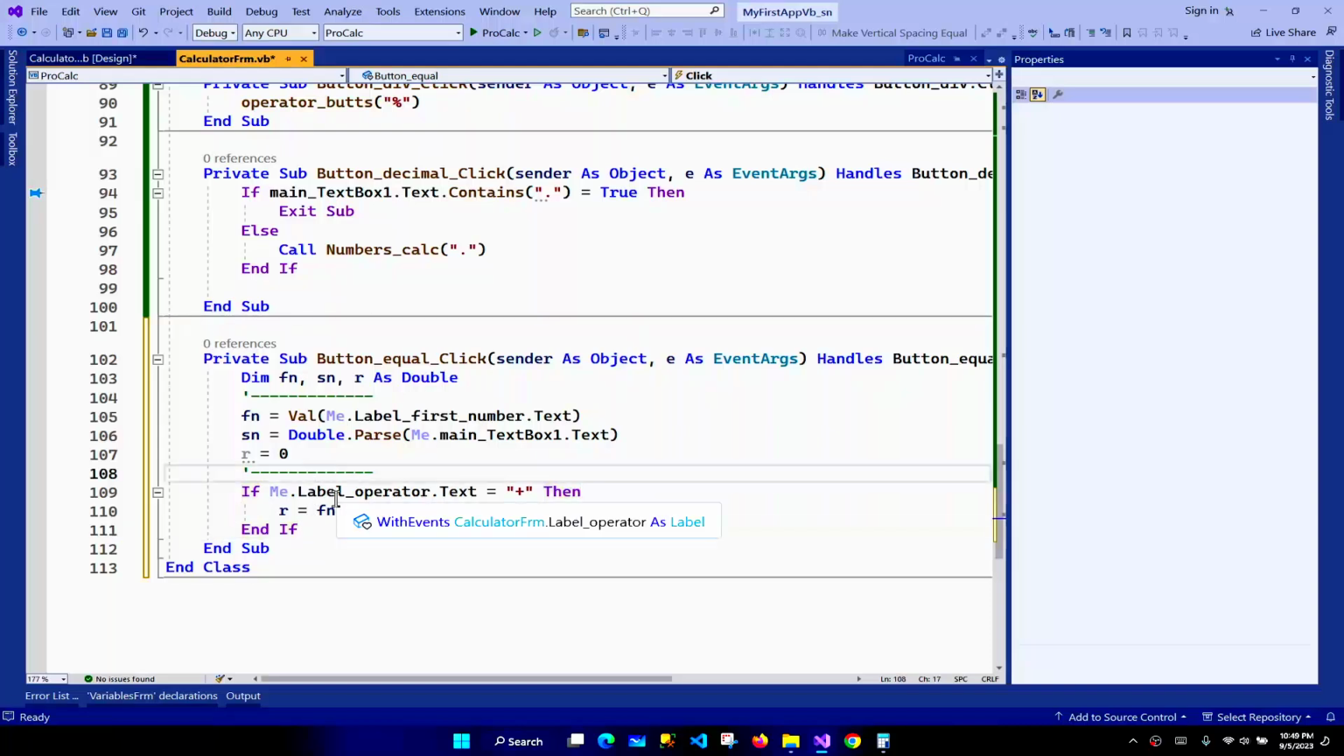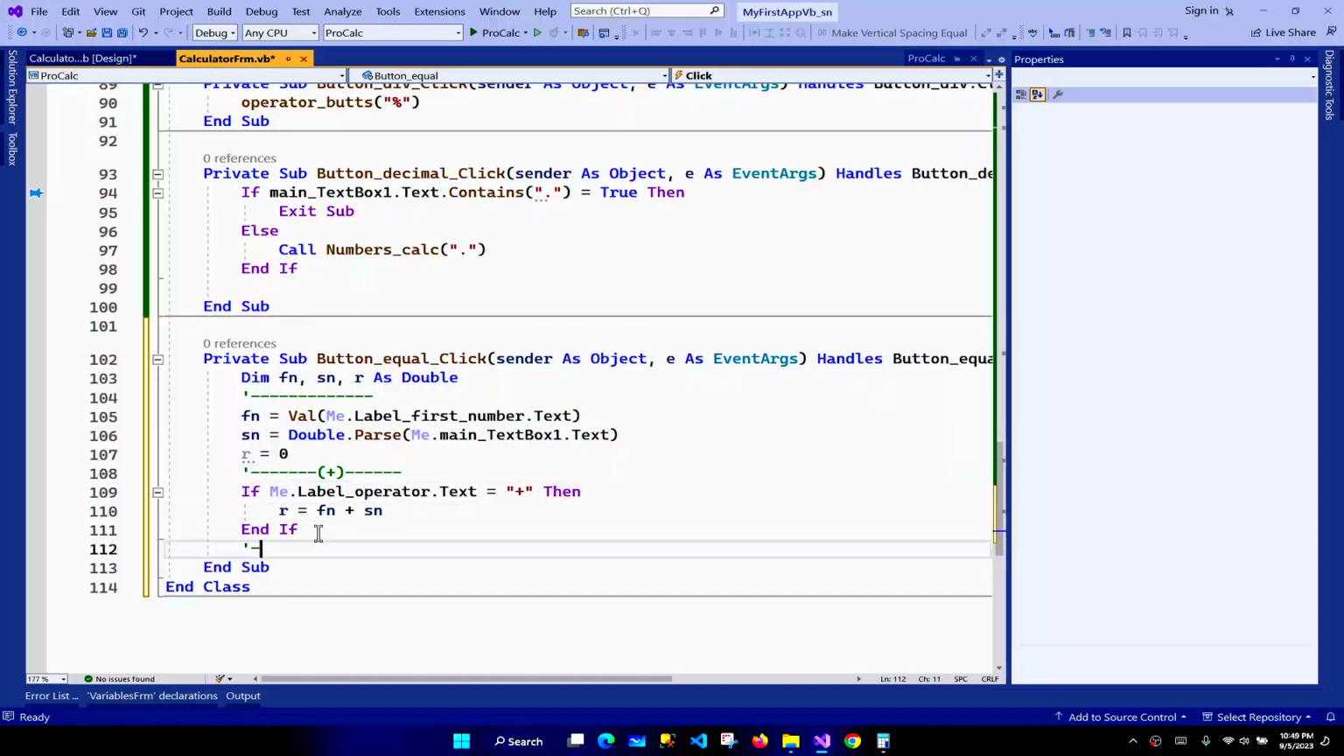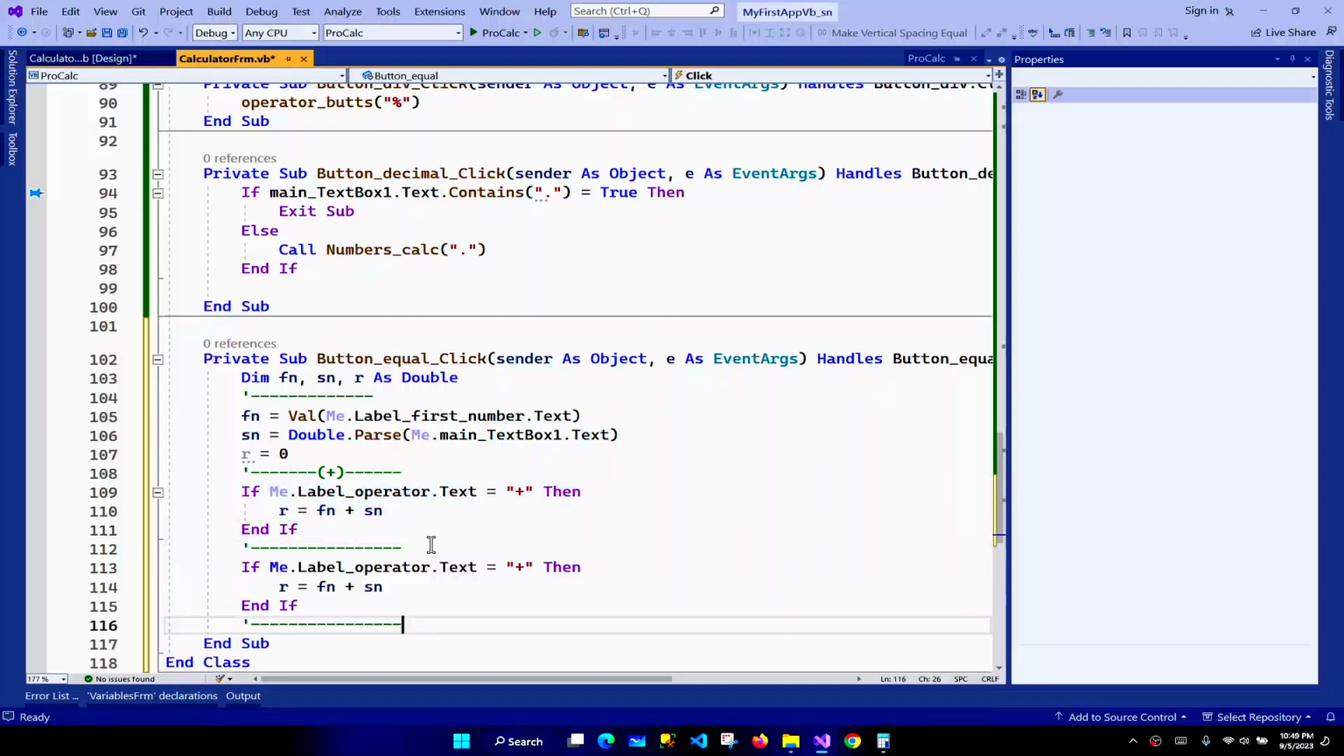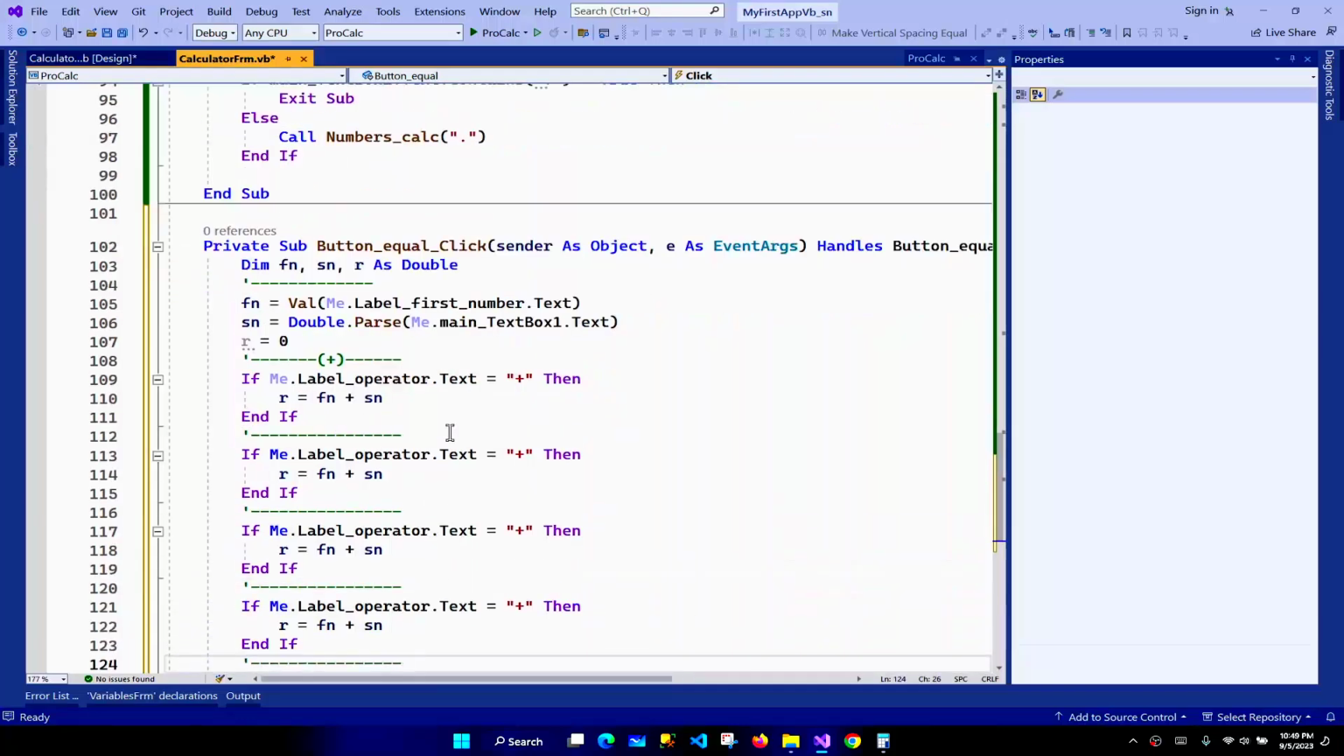Now let's add the plus over here. So this is the plus, and also come over here and add like this. Let's copy this part and paste over here, here, and here. So the first one is plus, the next one is minus, and this is the x, lowercase x. And the next one is division. So this is the division.